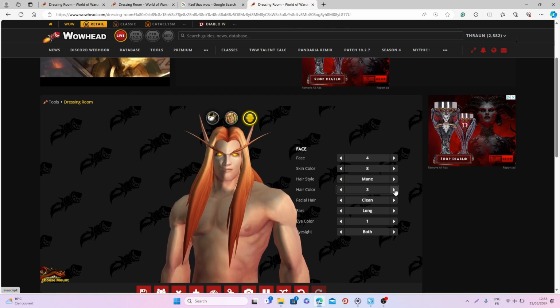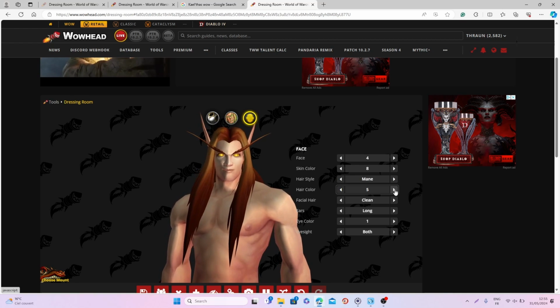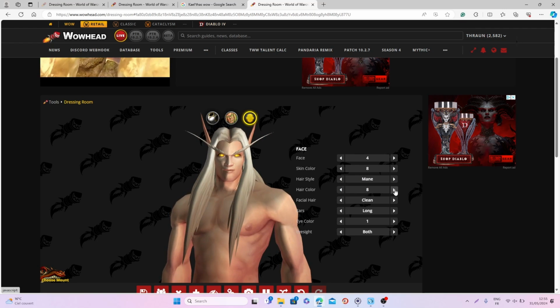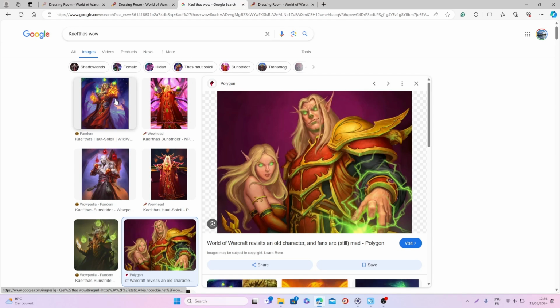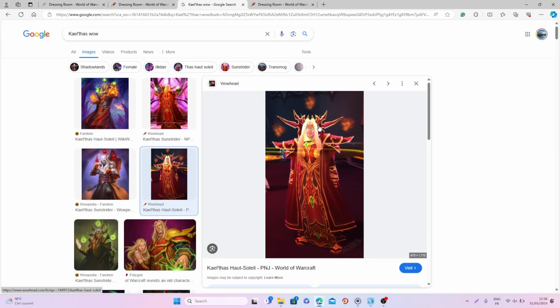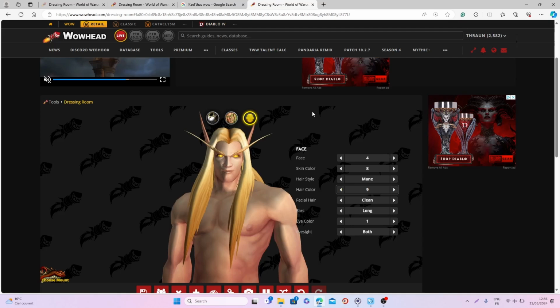Then, of course, for the hair color, you want something similar, like a blonde color that is a little bit darker. Here, for instance, you have this one, and then you also have this one. It's up to you to see if you prefer the lighter one or this one. I would say this one is probably more similar to the one that Kael'thas has in the game, and so for this reason, I'm going to pick this one.